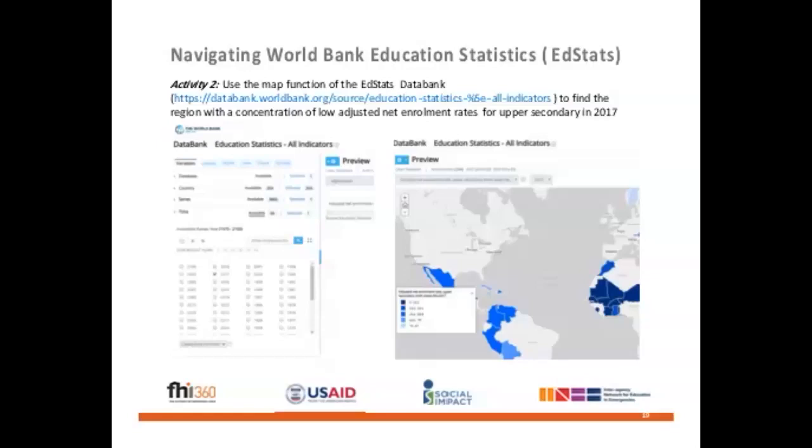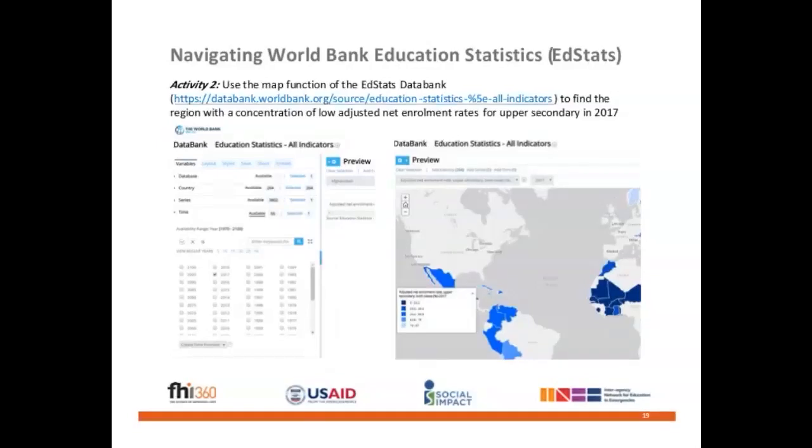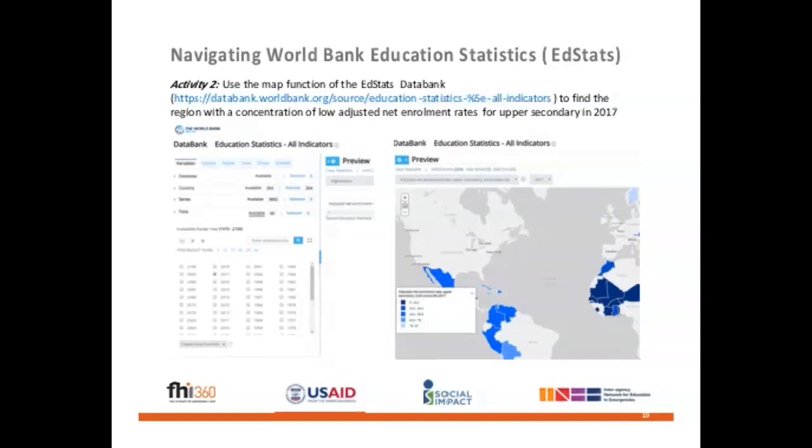So there is a little bit of a hint on this map. You can see from the snapshot that I provided that just by looking at it, it looks like the West Africa region has the darker shades of blue, which indicates that that is where the largest concentration of net enrollment rates is for upper secondary in 2017. So if anyone has any questions about how to navigate this, we can talk about it at the end of the meeting.